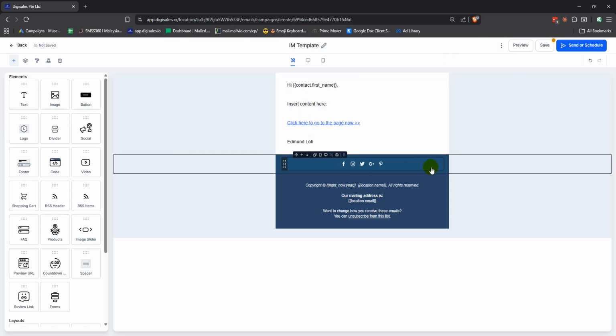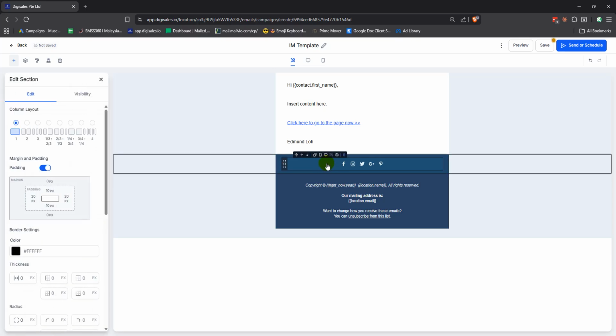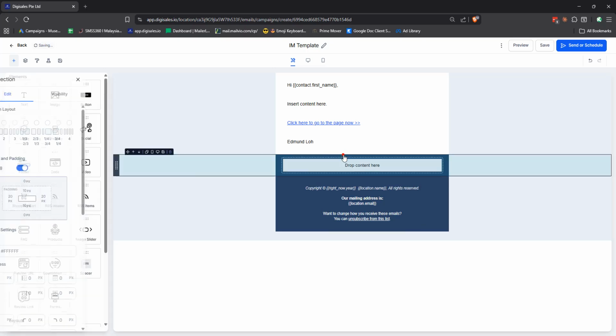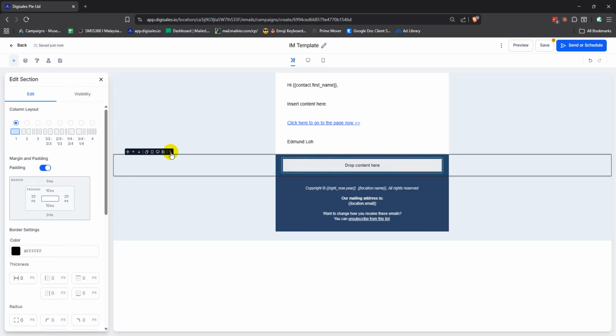Okay. Now at the bottom here, this is the footer, right? Now if you want to put your social media links, you can as well. That's totally up to you. But in my case, maybe I'm just going to remove it. It's not really needed. Okay.